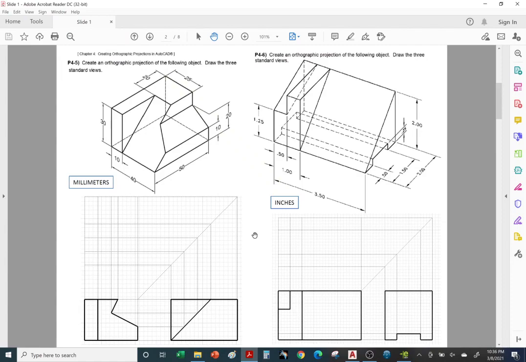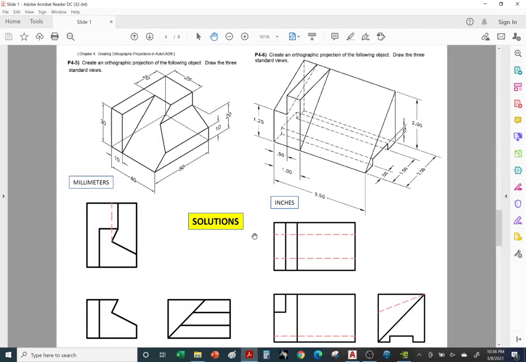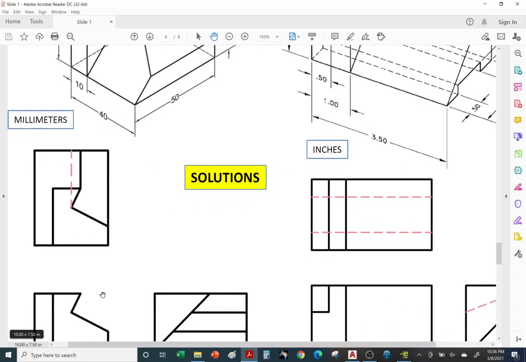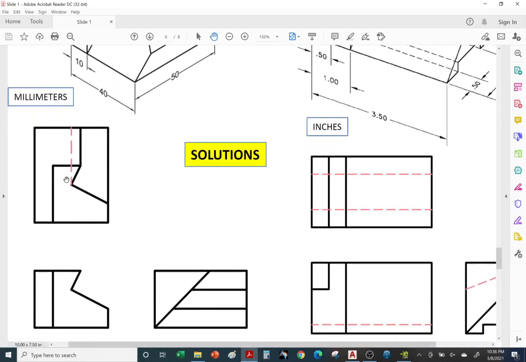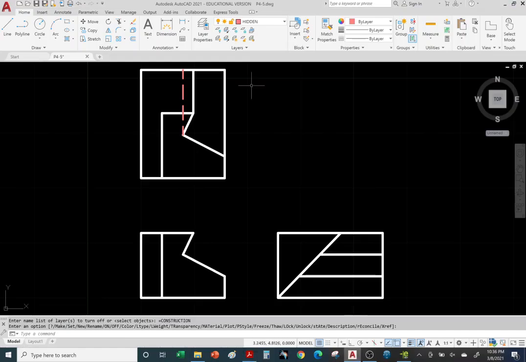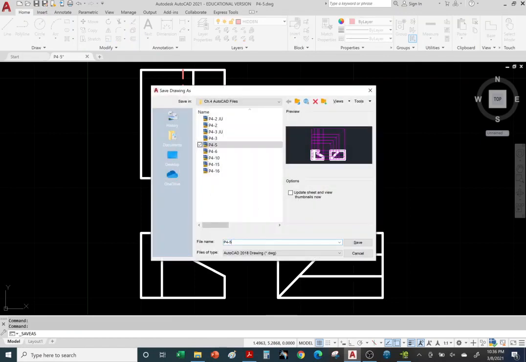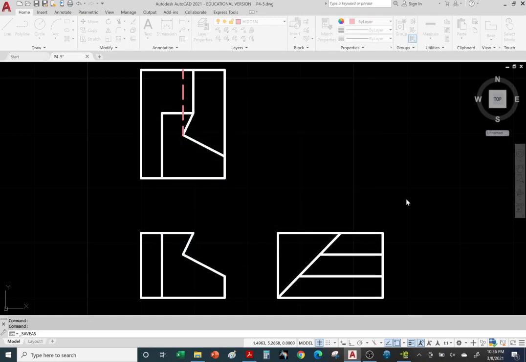Let's cheat. Go to the answer key. There it is. Okay, so this looks right. We have our hidden line, object lines. Yep. Okay, so we're done with this problem. Let's go ahead and save it. Save as. And we'll add our initials. All right, so it's saved.